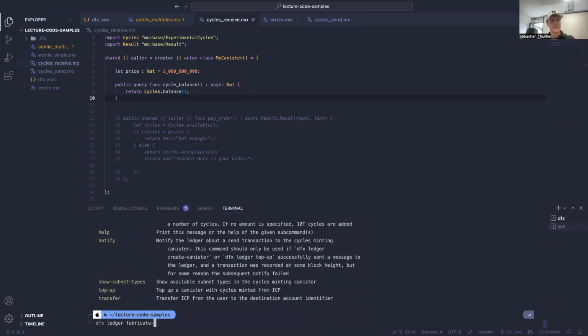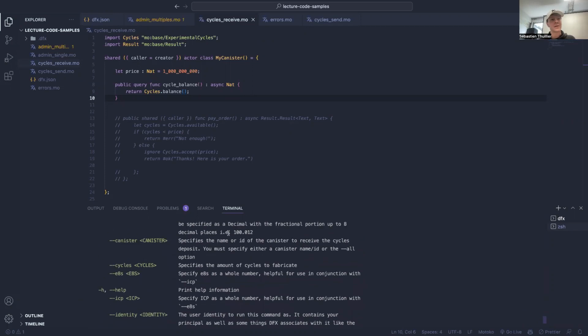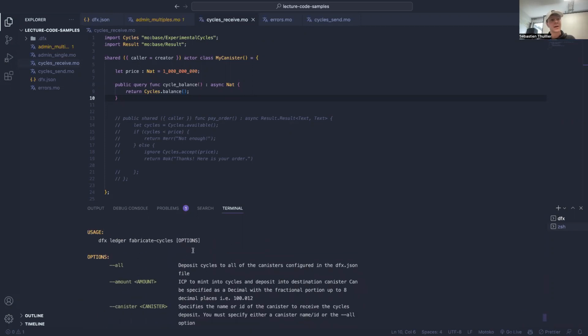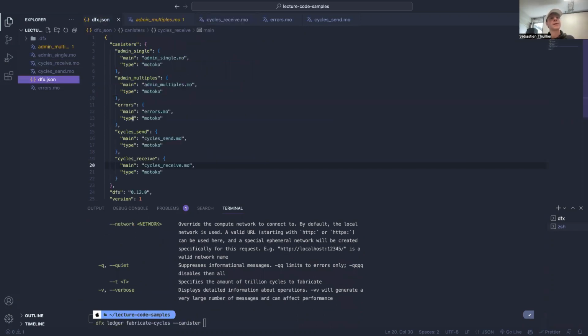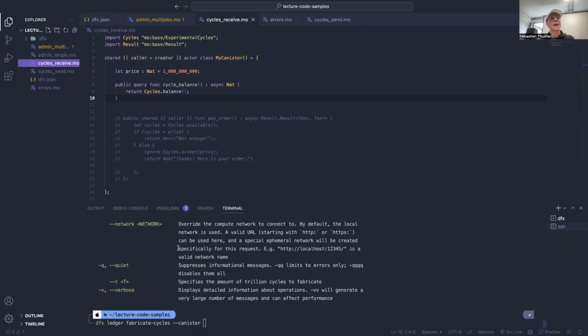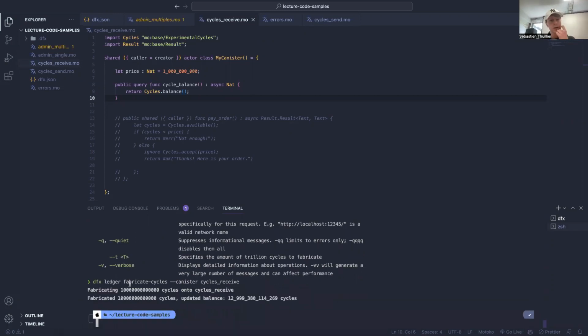Actually, I've never used this command, it's pretty new. I'm just going to look at the options. So, amount, canister. Okay, apparently you can just do it on cycle receive, that's the canister. And if you don't specify any amount, it's going to send 10 trillion cycles apparently.